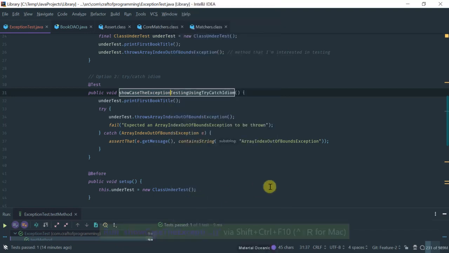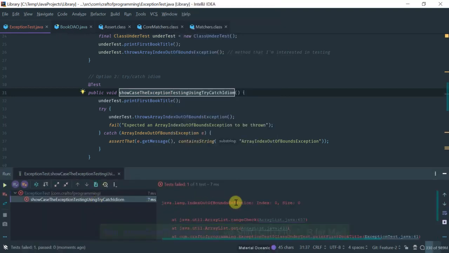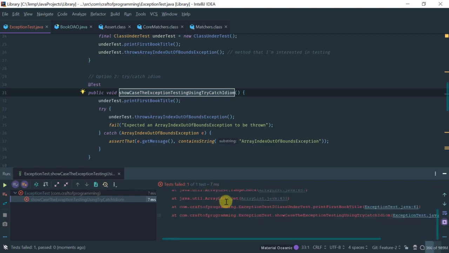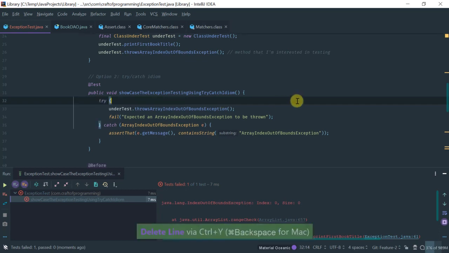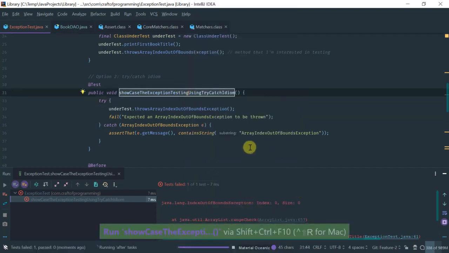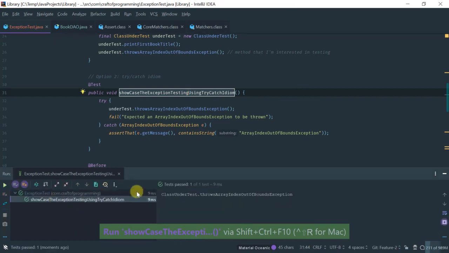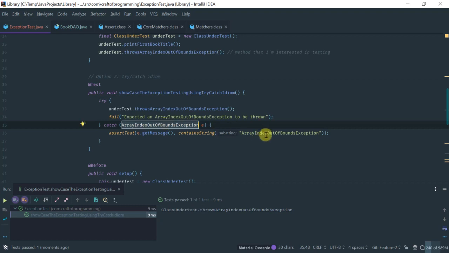For example, let's run this to demonstrate. Notice that the test failed because there was an index out of bounds exception thrown here outside of my try-catch block. So this idiom enables me to be very precise. Now if I run this method, it will pass, and I can also assert that not only is the exception thrown, but it was thrown with a specific message.